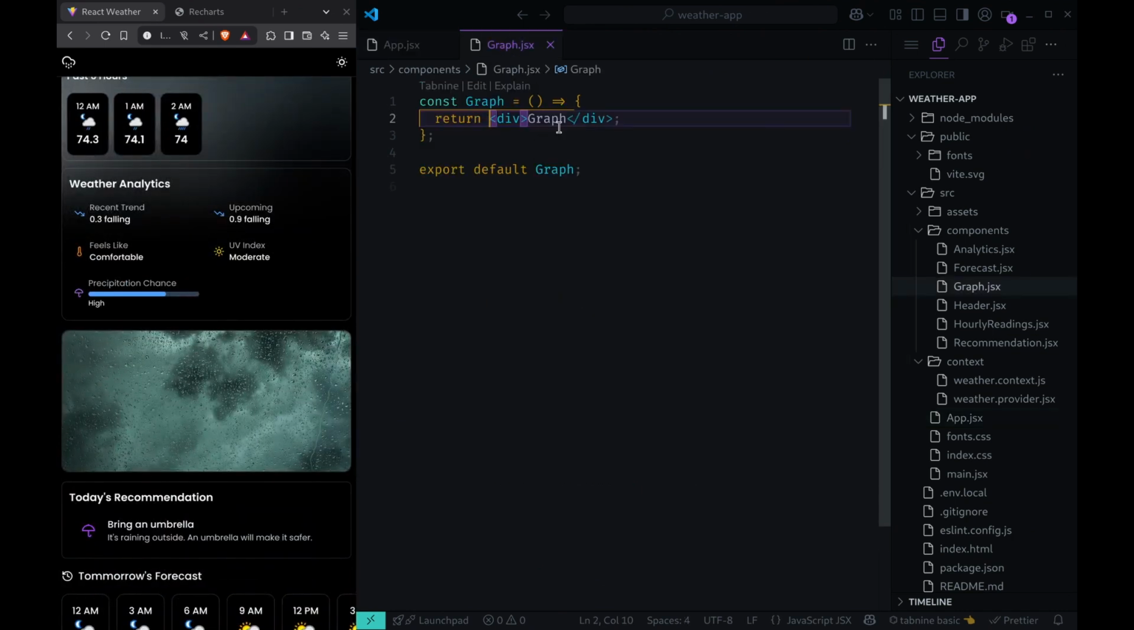We'll be making a few tweaks later on, but for now, let's keep it simple and display a chart using the weather trend dataset, which holds hourly weather data for the next 6 hours.